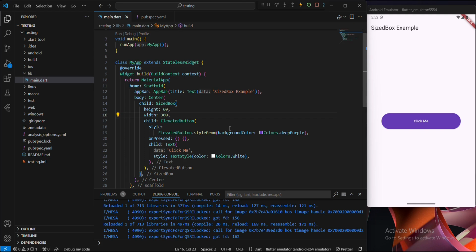Here, the SizedBox constrains the button to a width of 300 pixels and a height of 60 pixels. Let me change this from 60 to 50, and then let's make this 350 again and save. And then you can see this again.